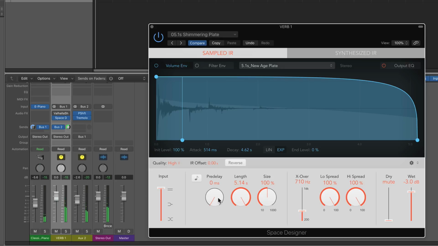So different reverbs will result in different tones. Let's try making this reverb a bit bigger and longer. This one tends to have a bit of a siren effect on the high end.